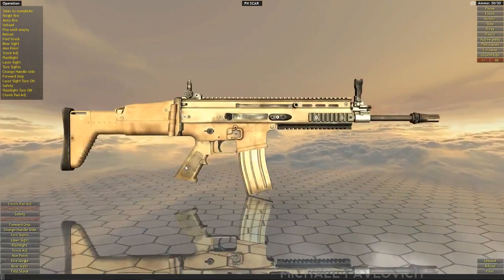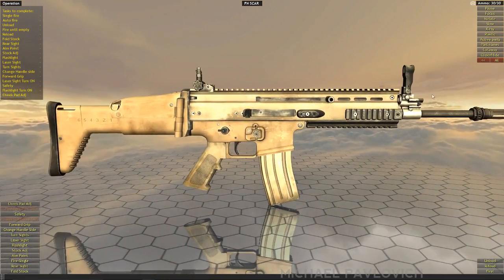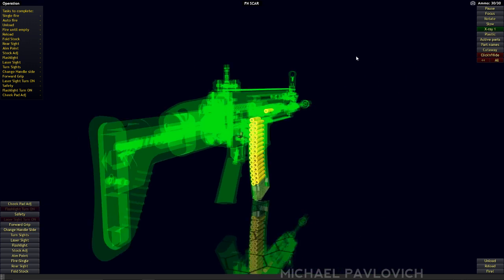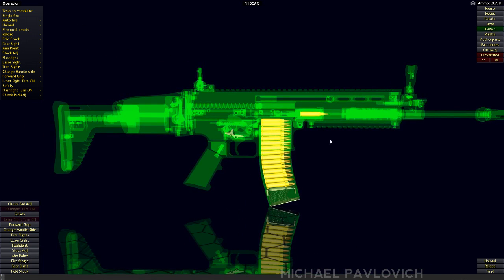All right. So now we have the actual gun in here, and you can go into X-ray, and it'll turn on X-ray modes. You can see the internal workings, and then you can just click fire down here to fire. And as you're firing, you're seeing what these internal mechanisms do.